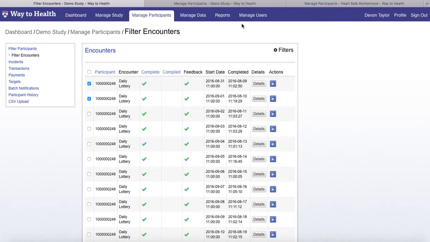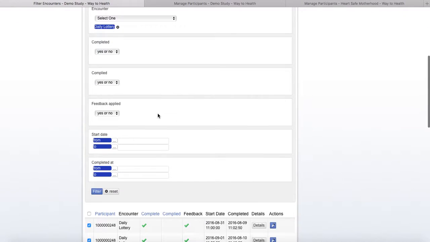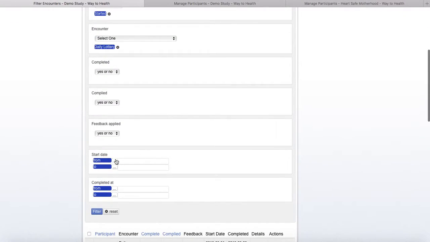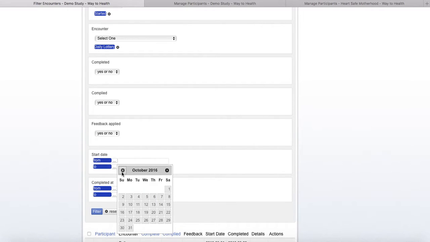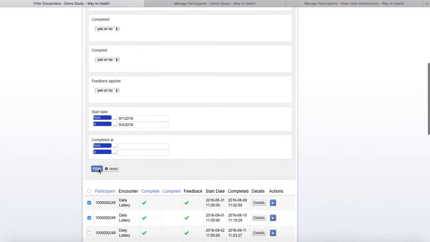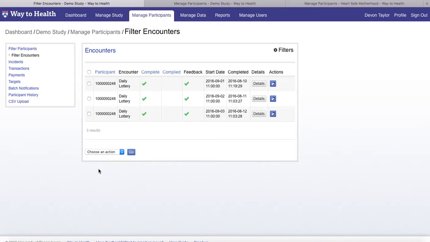And you can also choose a particular date range. So instead of seeing every single date, you could pick September 1st through September 3rd. And this is really helpful if a patient is in the hospital or goes on vacation, and you need to rerun everything. You can quickly do that here and apply feedback. And again, it will press go and it will send out the updated lottery messaging to the participant.